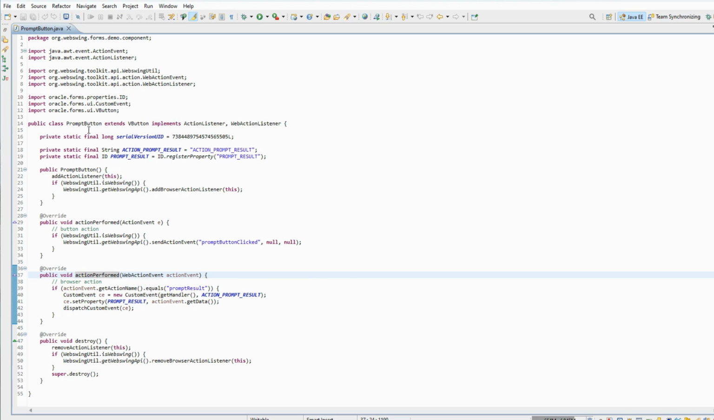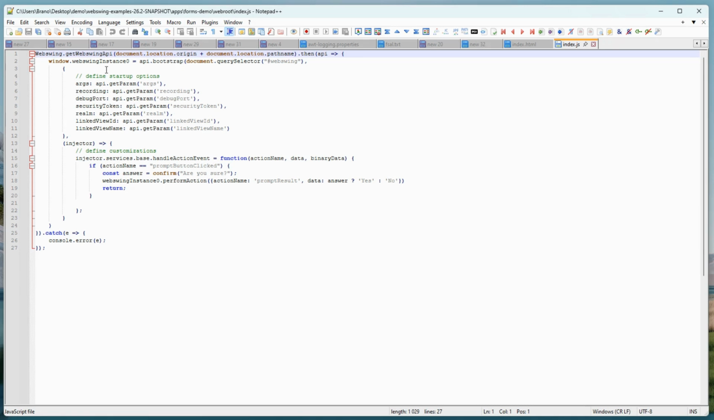In the push-button custom class, we add an action listener for the button click. This is where we trigger a message sent to JavaScript. Then we also add Webswing's browser action listener to handle messages coming back from JavaScript. When the response comes back, we send a custom event to PL/SQL. So the Java class acts as the bridge between the Forms button, browser JavaScript, and the PL/SQL logic inside the Forms application. In JavaScript, inside index.js, we implement a handler.